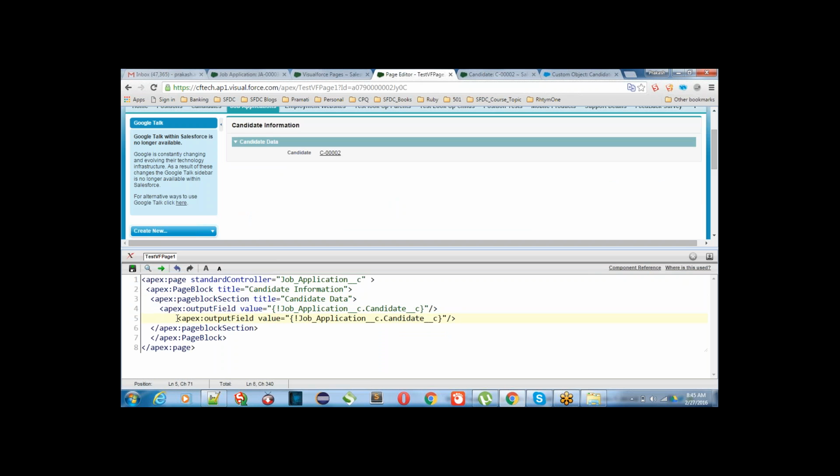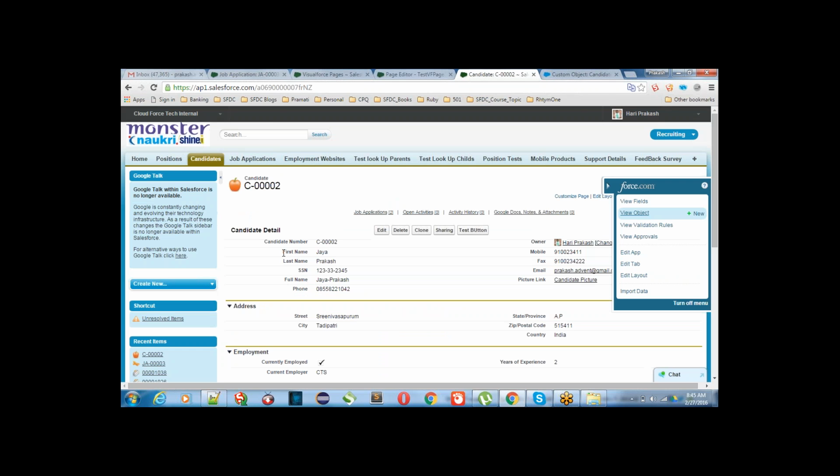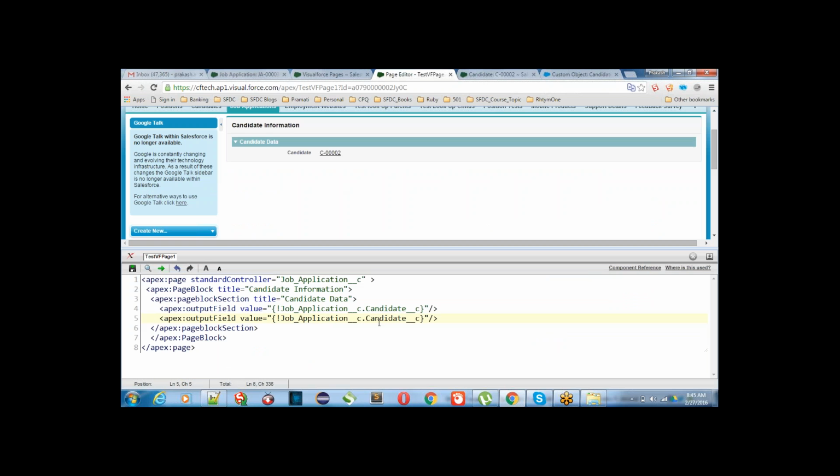Now next one. I want to display candidate name as well, or candidate first name, so that by taking that application, HRs will call the candidate. So how to refer it? Now can anybody help me? I want to display candidate first name here. Yes, candidate double underscore R dot first name double underscore C. Right. So this is the important step here.